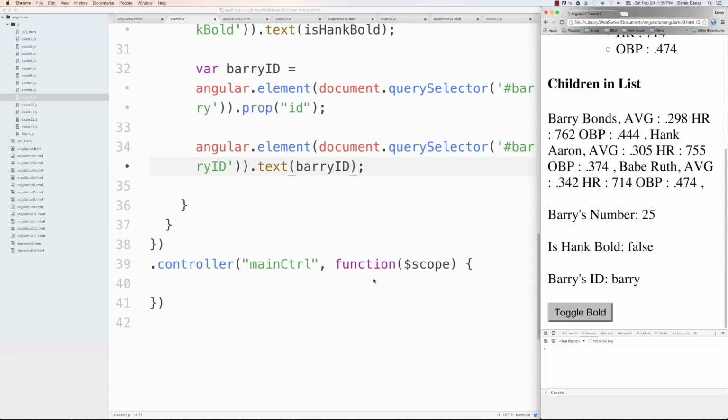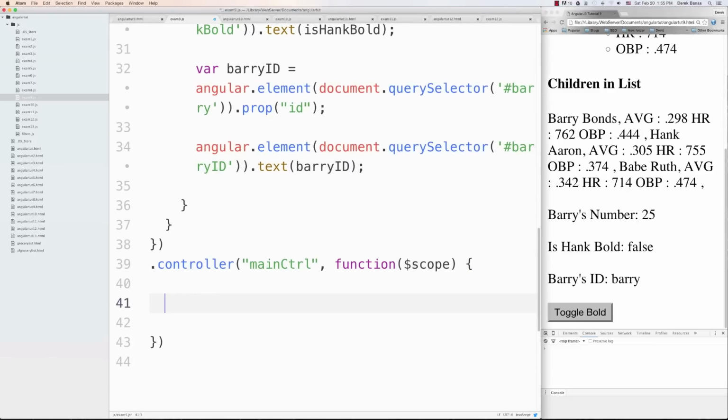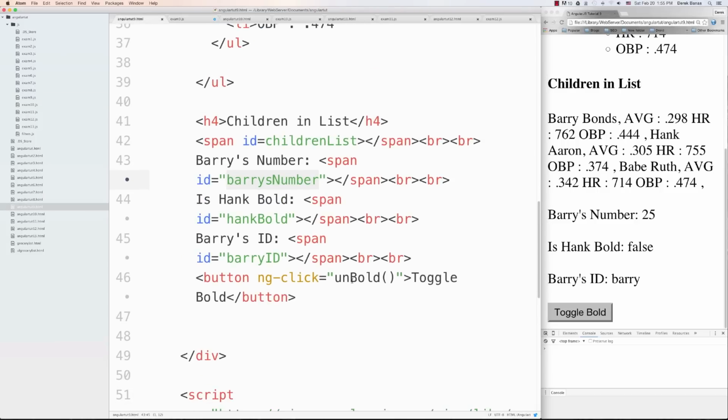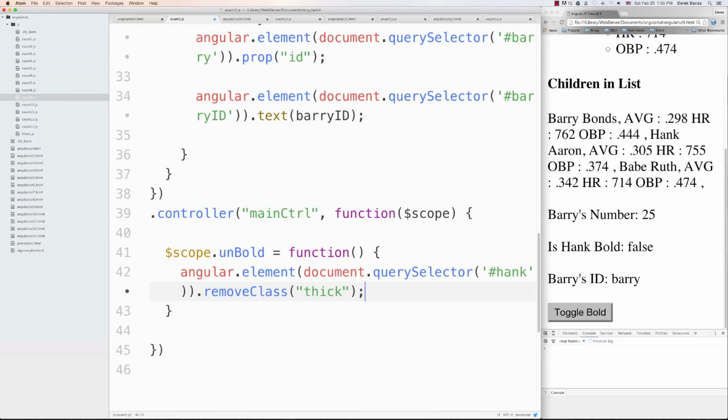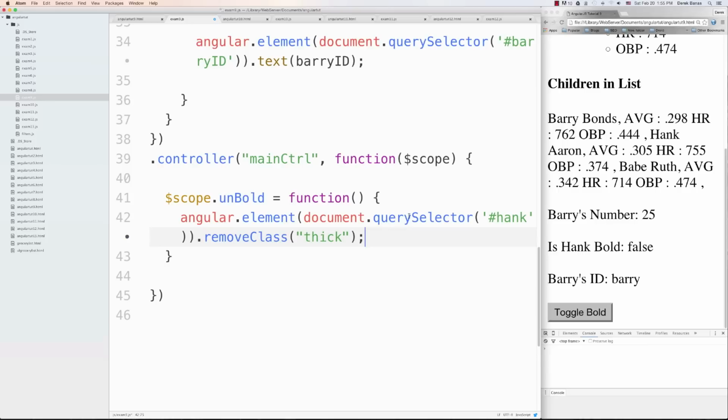Let's come down here inside of the controller, and I'll show you exactly how to toggle a class. So we can just go scope.unbold, which was the name that I gave this guy over here. Right? This guy right here, button unbold. That's the method we're going to be calling on this. And just like we did previously, we can say function, and then angular.element, document query, and we're going to be targeting Hank again in this situation. And then instead of saying remove class in this situation, we'll say toggle class thick.